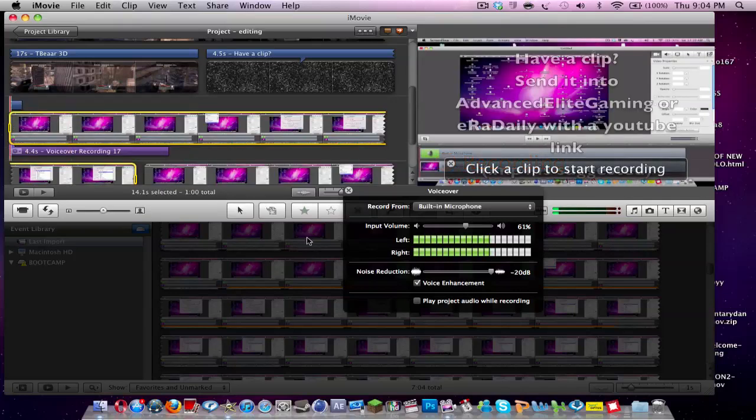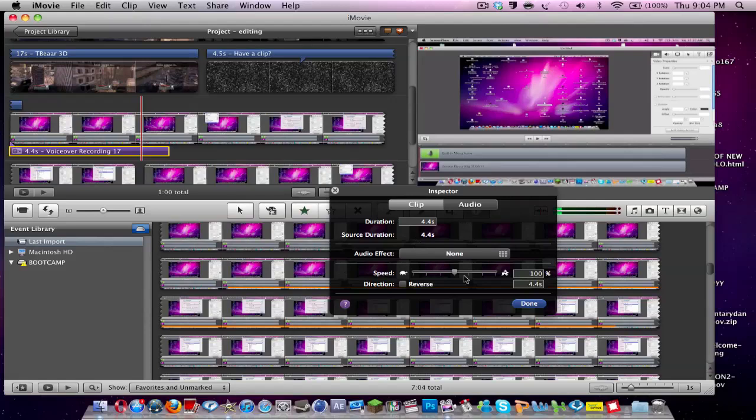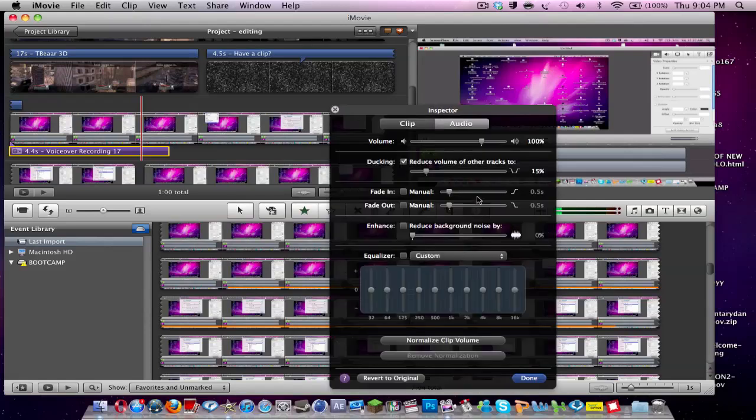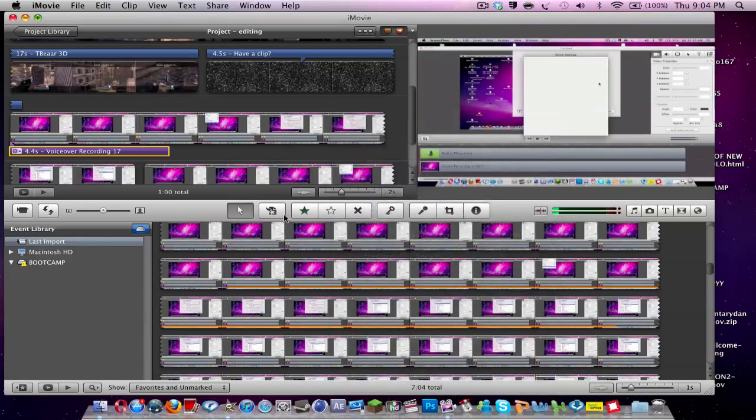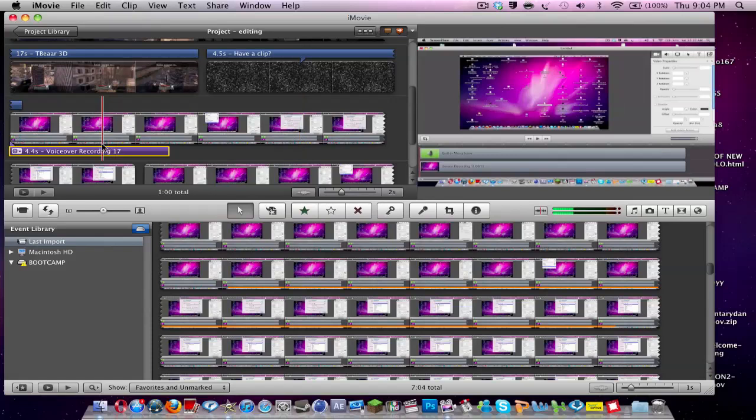So as you can see there, the bars were all green and it was perfect, and if my voice went lower, I can actually change the audio here. I can click audio and I can make it a bit higher. But I think it's perfect at the moment because there's not much audio in the background, so people can hear my voice perfectly. So you can see here, I'll play it back.